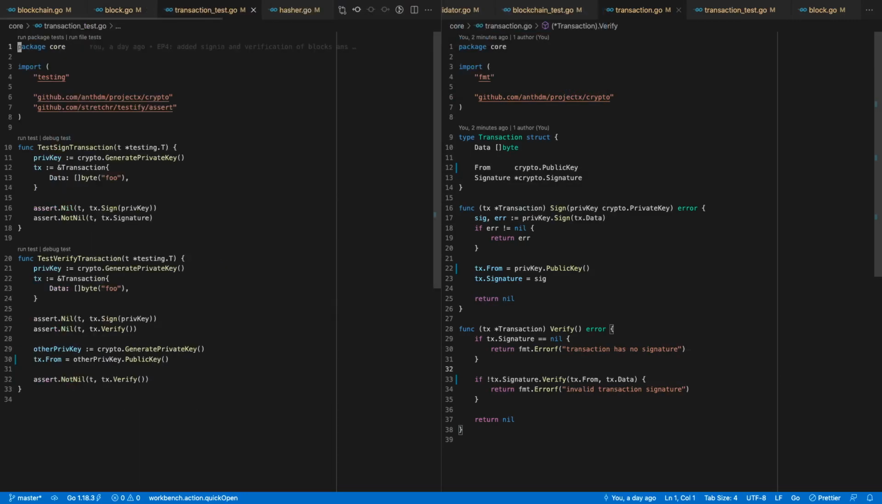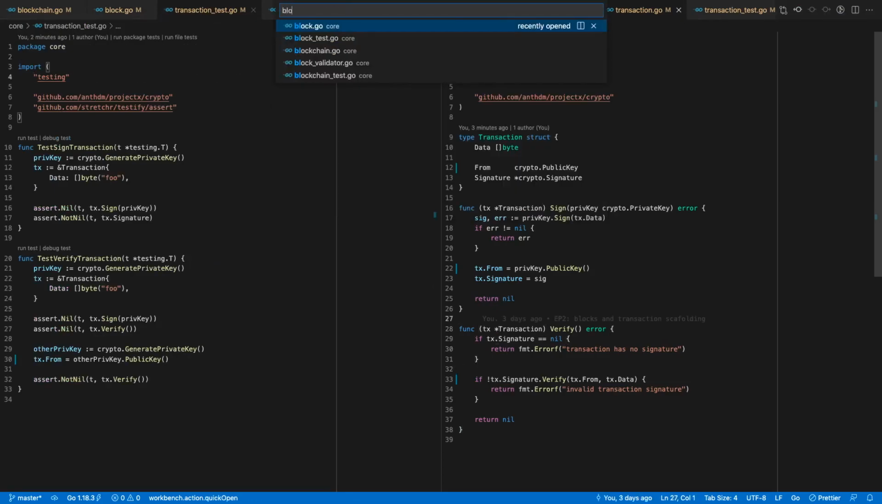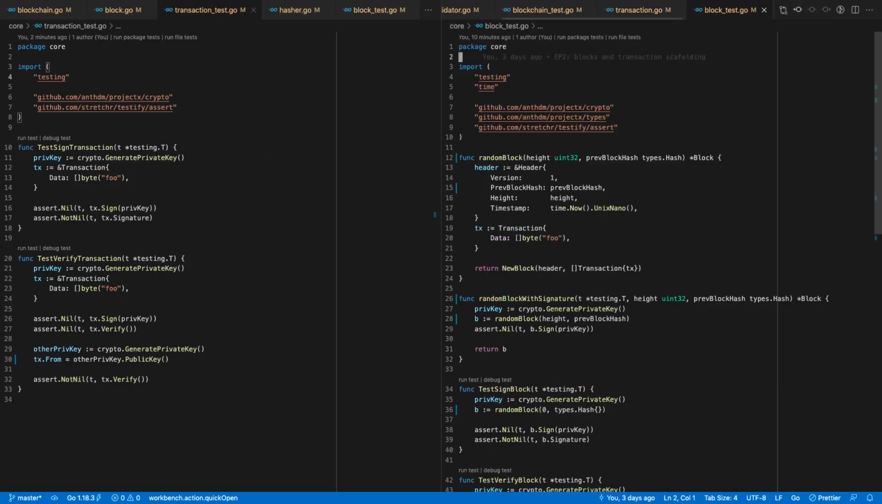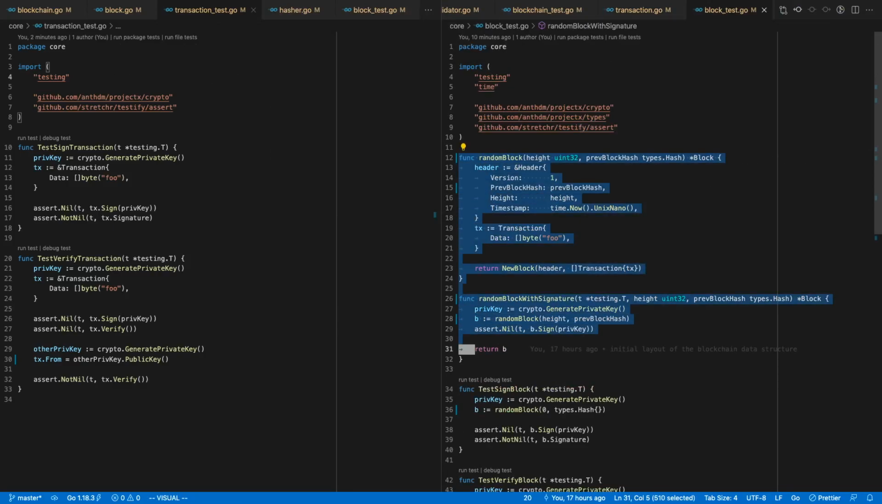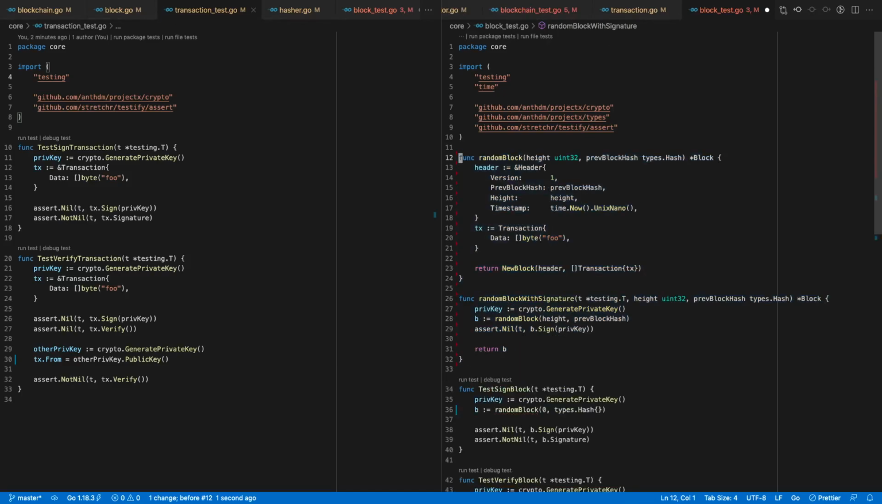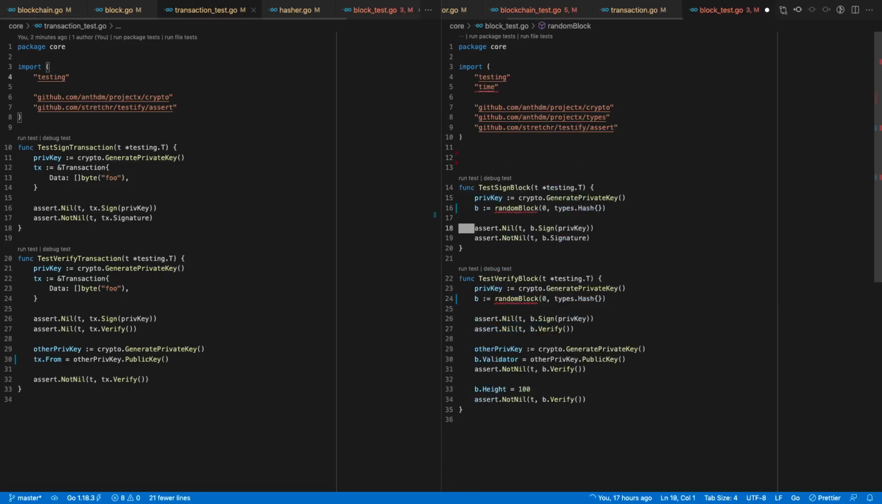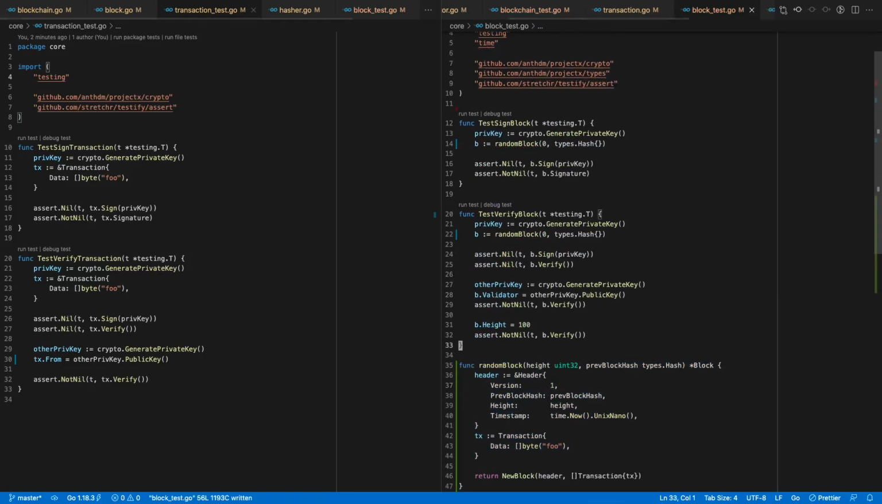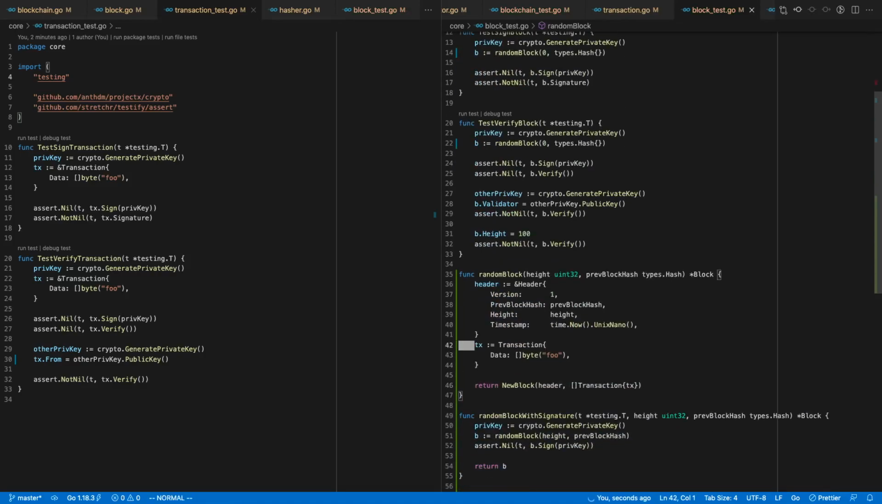Block test. Again, let's move this to the bottom. Like this. So we're making a new transaction here, but the problem is it's not signed.